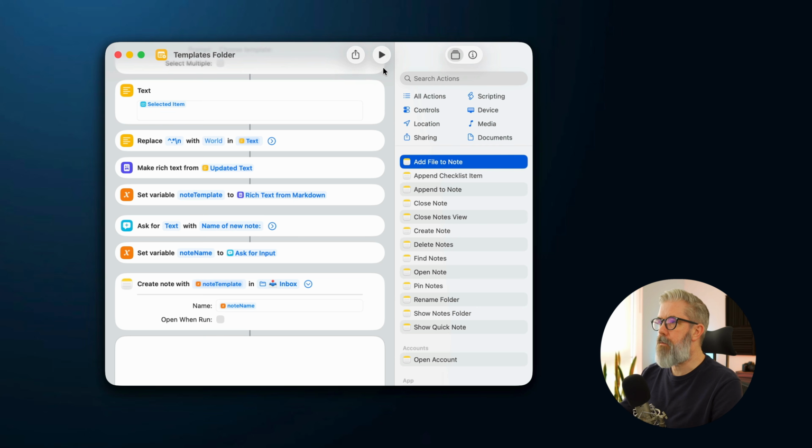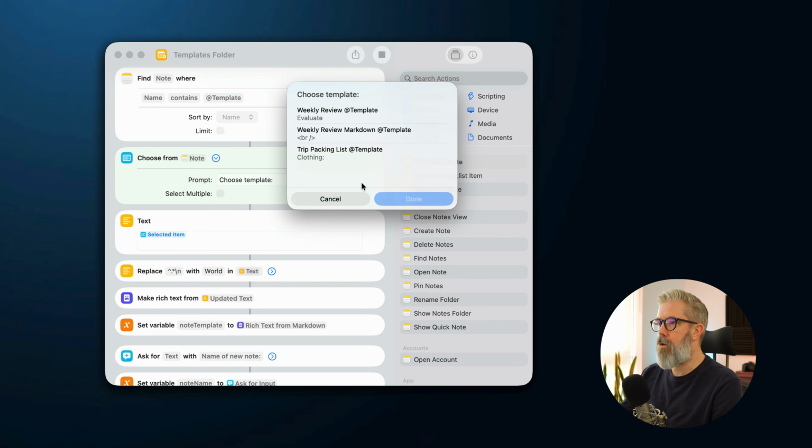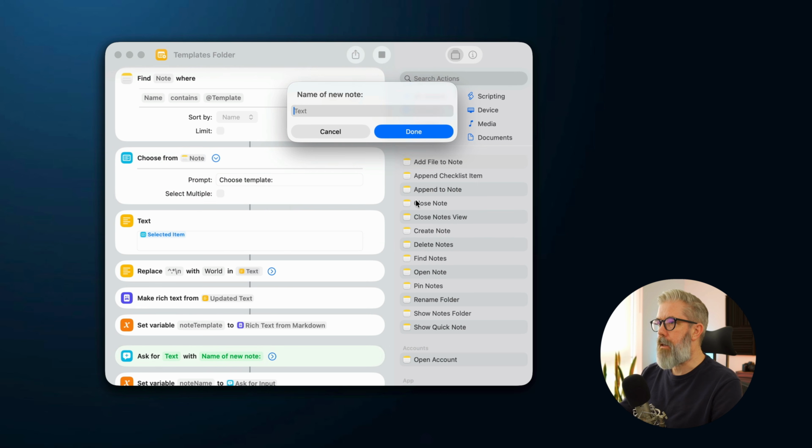So let's try this and see it in action. I'll just run the shortcut. Now I get a list of the templates that I have in that template folder, all the notes that have the @template in the name. So I can choose the one I want. Let's say this weekly review in Markdown format. Click done. Let's just say I'm making this for the end of this coming week.